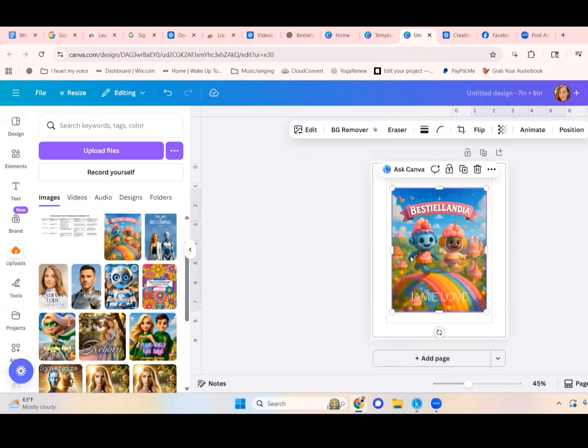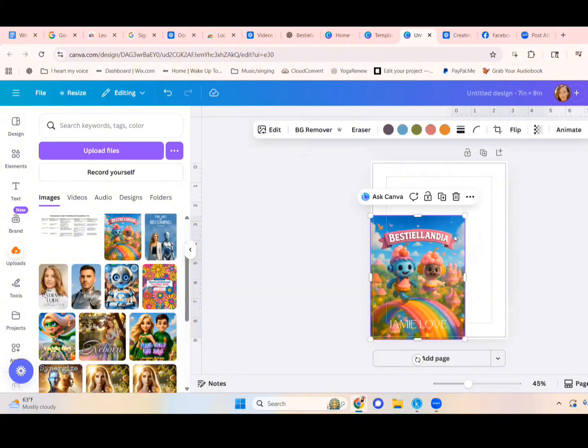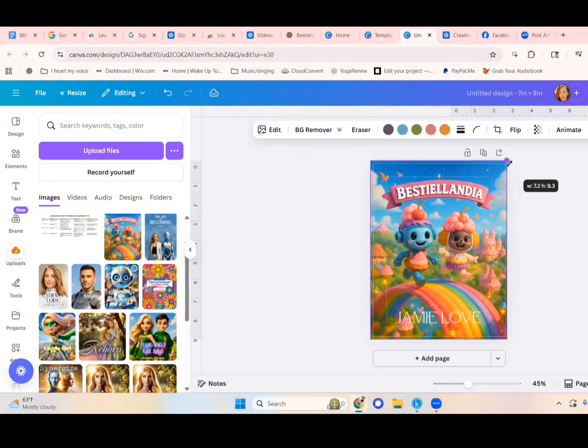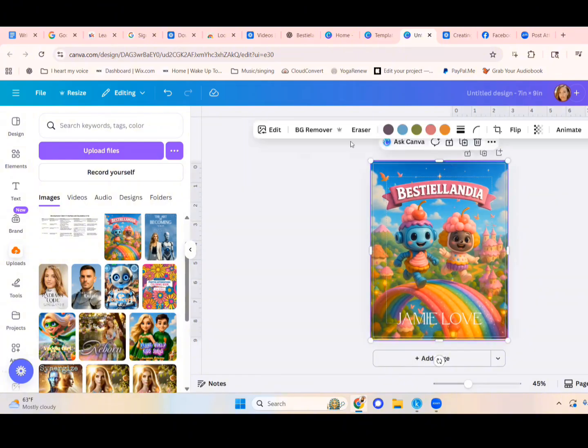Okay, so let's say I have the cover. This is the cover. So I'm going to go to the edges and then drag it until it reaches the edge. Oh, see, there's a little bit of white showing. So you don't want any white showing. When you click on the photo, it brings up this toggle bar here and you're going to click edit. See this edit button right here? Okay, click this.